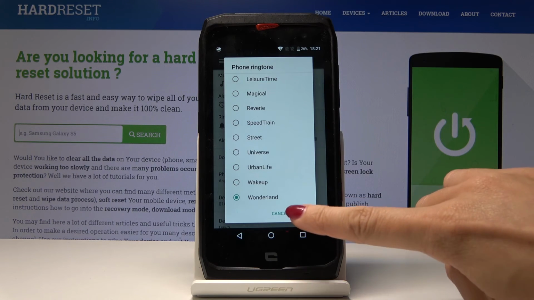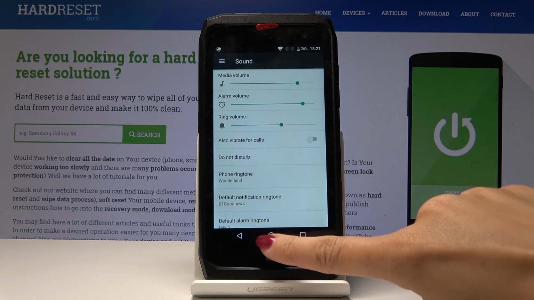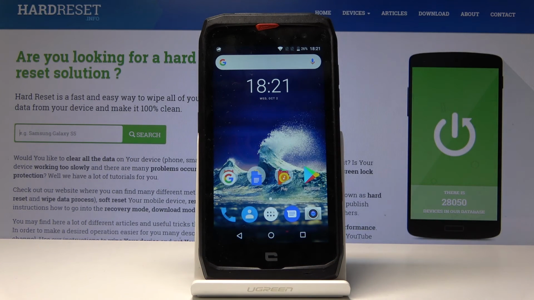And I will pick Wonderland, so simply click on OK once you decide which ringtone should be your default one, and it's actually done. So this is how you can change ringtone in your device in your CROSSCALL.